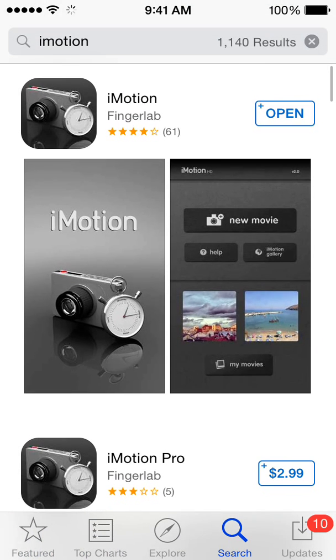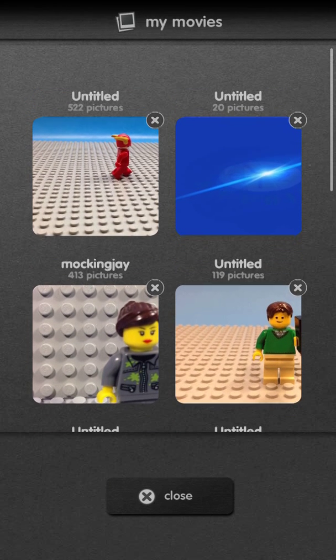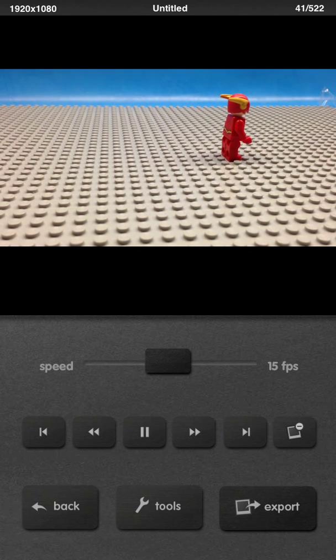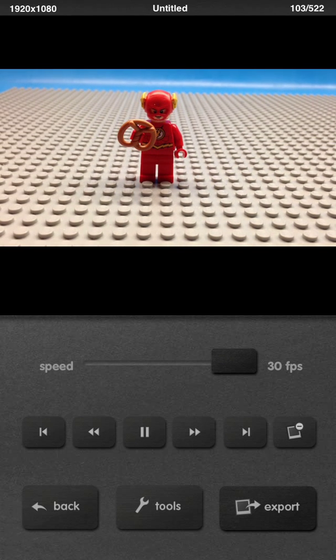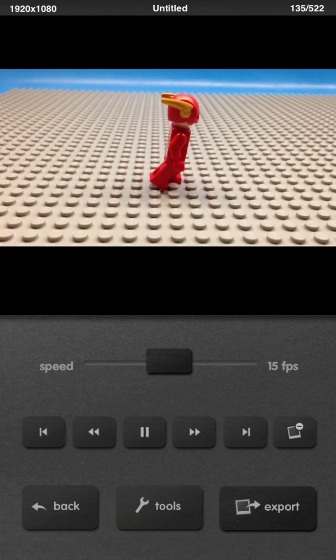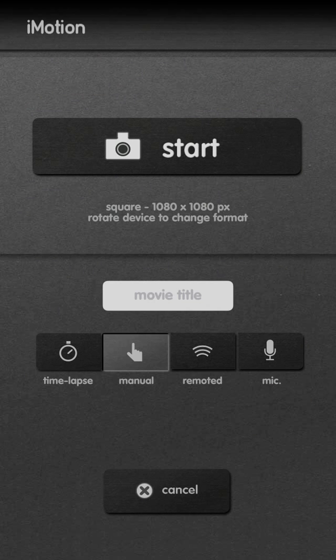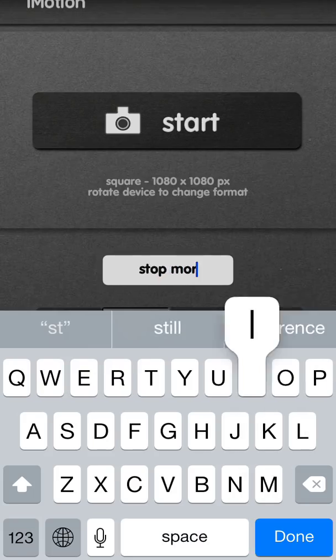So I'm going to go ahead and open up my iMotion here. You can see all my projects are open right now. I used this software to record my Flash video, Flash, Soul, and Pretzel. And here you can adjust the frame rate, but I'll explain that a little bit differently later. So yeah, we're gonna go into the new movie, and we're gonna name it Stop Motion Tutorial.